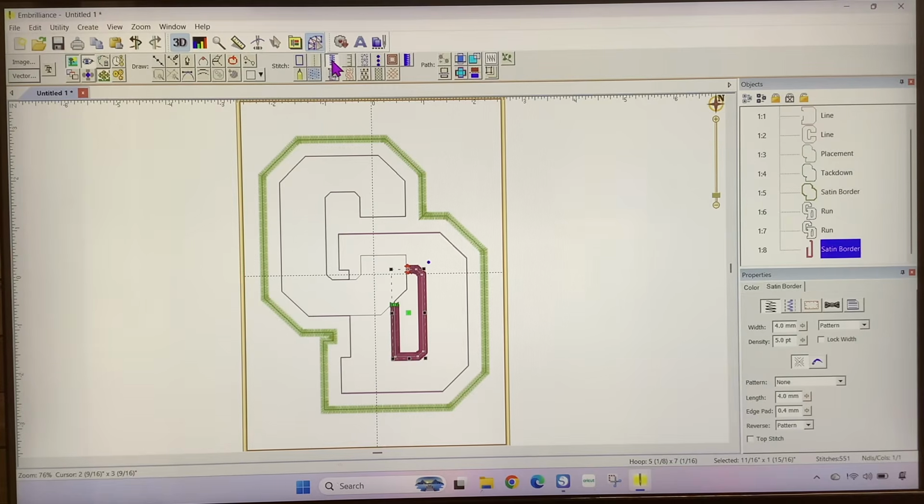On the satin border tab, I want my stitch width to be 4. I want my density to be 5. I am going to make sure that my tie on entry is selected, and I'm going to uncheck the tie at exit because I do not want the machine to stop stitching, because I want it to stitch the entire satin border before I tie a knot.